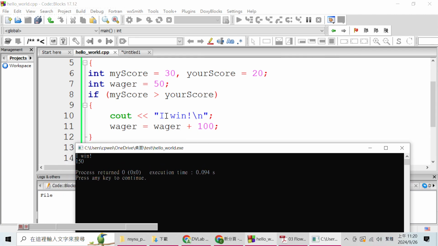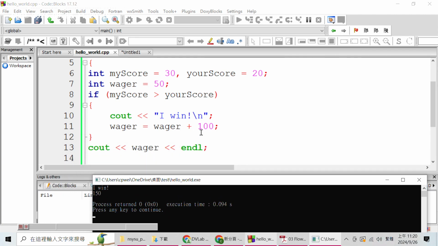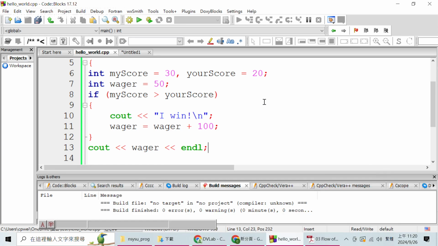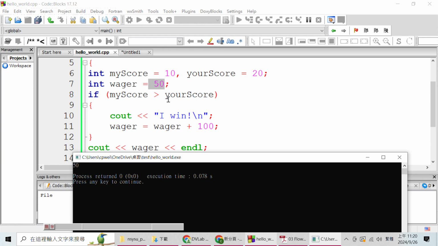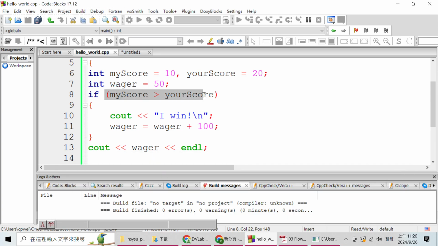So the program prints I win, and the wager is added by 100. So finally, the value of wager is 150. However, if you change the value of my score to 10, then the two statements will not be executed. So the value of wager is its initial value 50. So if we change the value of my score and your score, then the comparison returns false.